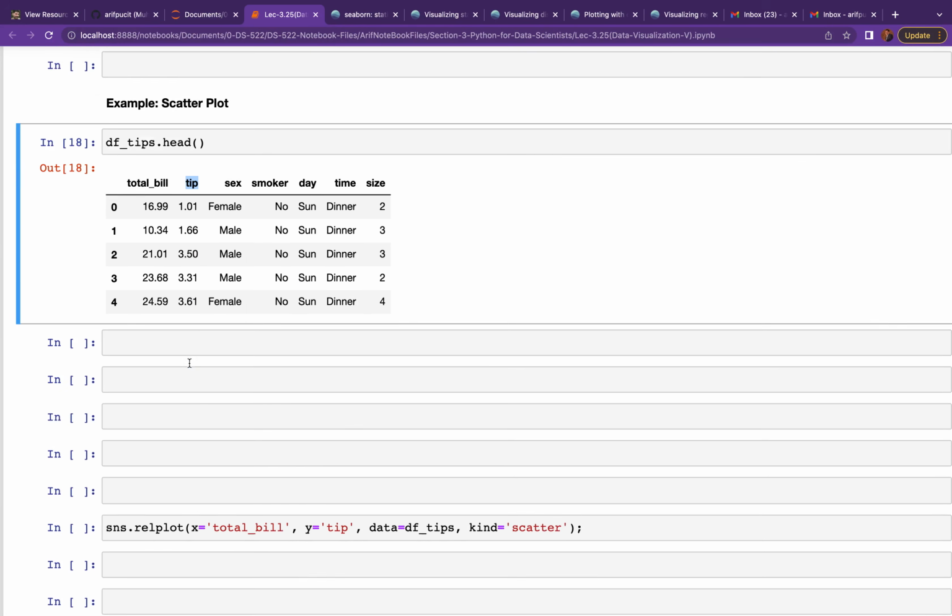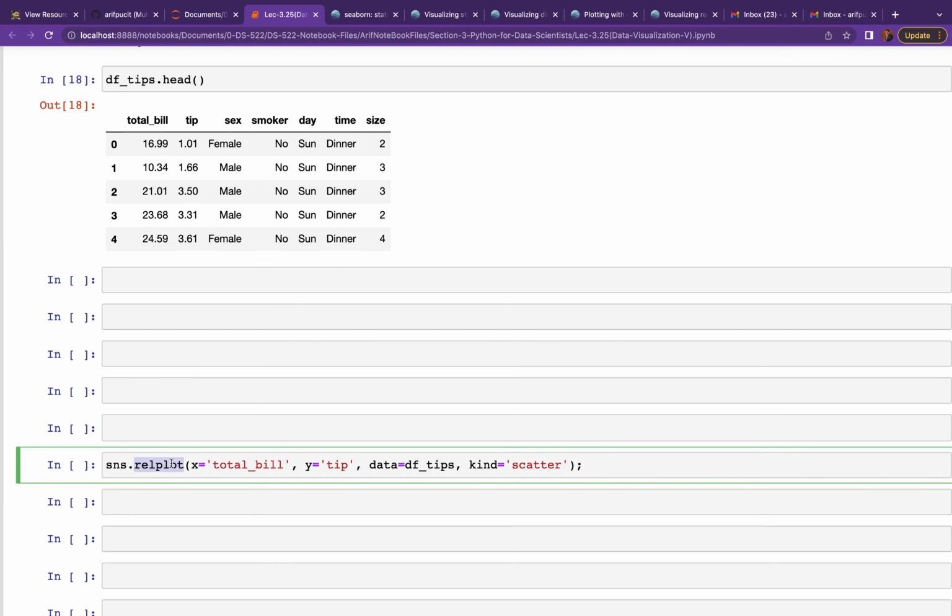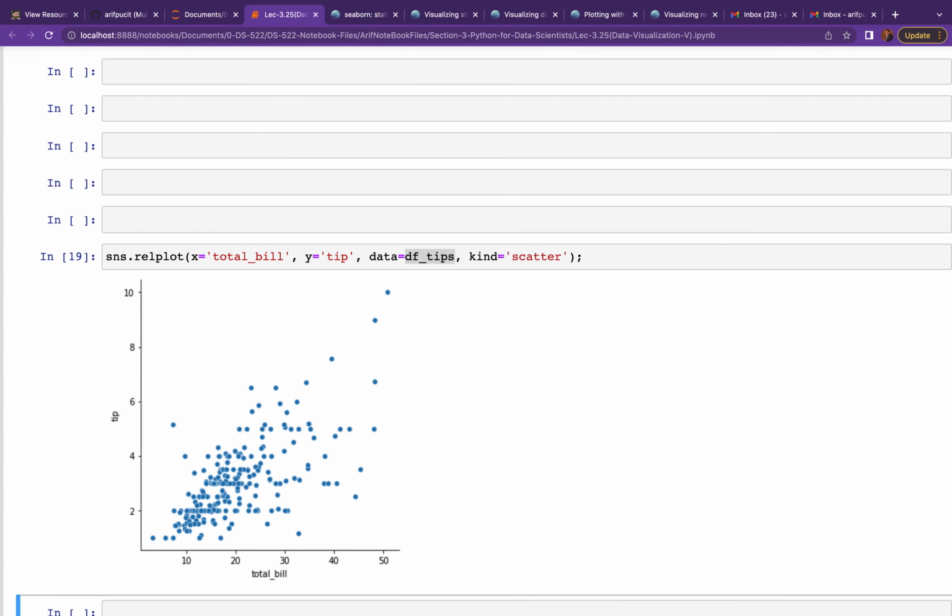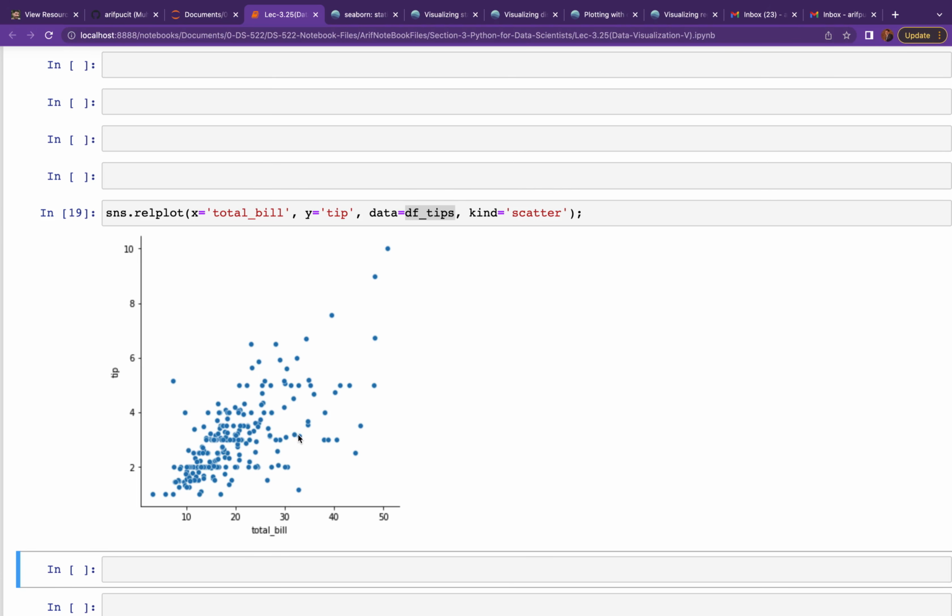Okay, so let me come up over here, use the relplot, pass it the kind as the scatter. Along the x-axis I am keeping the total bill, and along the y-axis I am keeping the tip. And of course the data is coming from this data frame df underscore tips. Let us execute the code in this cell. Great. We can see that we have total bill along x-axis and the tip along the y-axis, and these are the different data points.